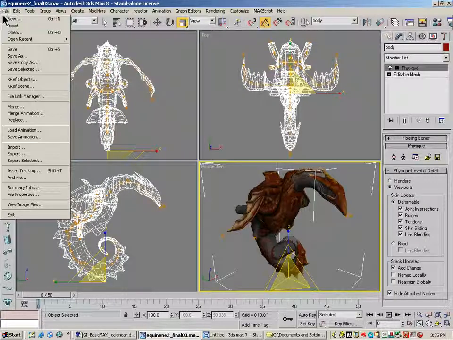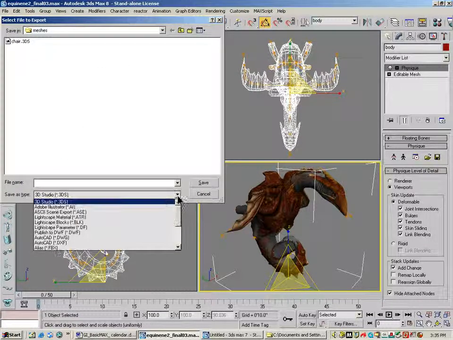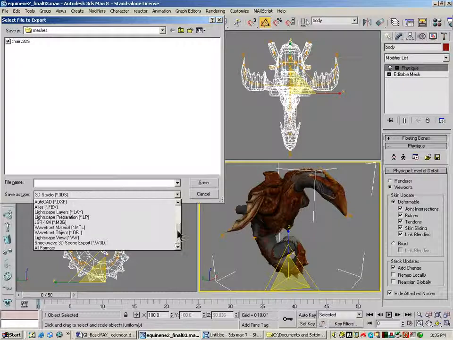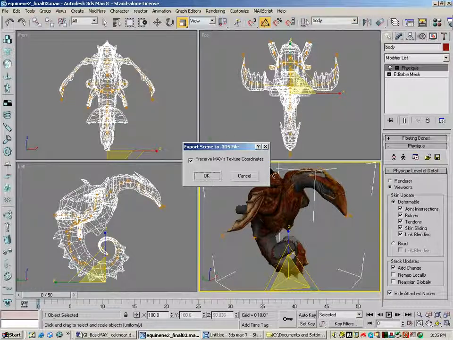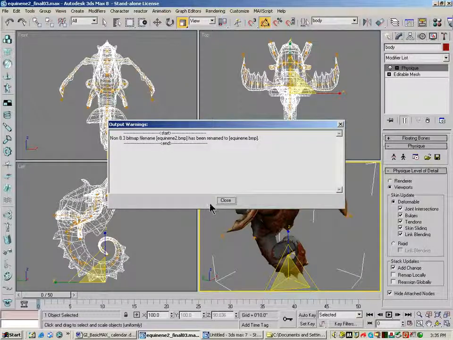File, Export. You can export selected. Actually, that might be a better thing to show you in this case. I'll do export selected because I've picked the file. That way I don't have to worry about all his animations going with it. And then we're going to say we want to export it as a 3ds file. This one, 3D Studio 3ds. Give it a name, and we'll hit save. We want to preserve the texture coordinates, and we'll say OK. It may rename the texture map. That's fine, because we can reload the texture map later.